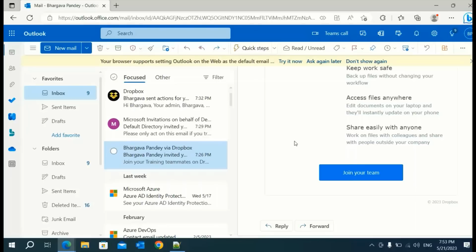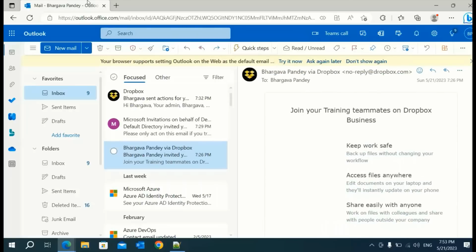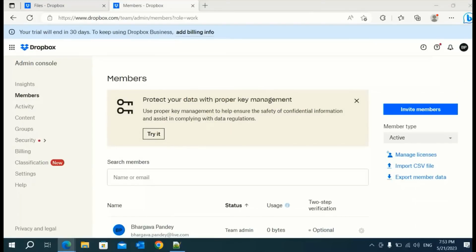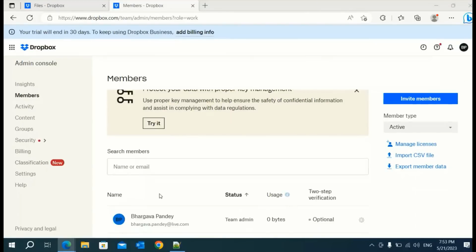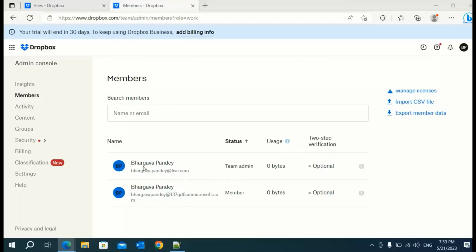Now you are done. So your Box account is set up and you have successfully added the user. Here you can see that I have two users. One is my logged in account, for which I'm the admin, and I have added the second one. So as of now, as the first step, no more setup is required on this one.